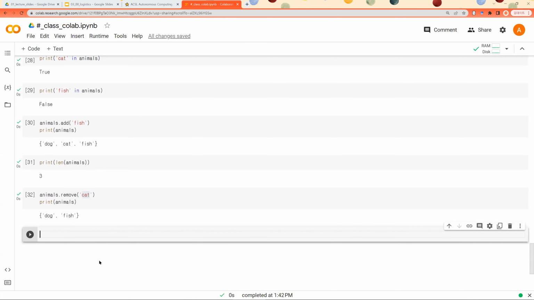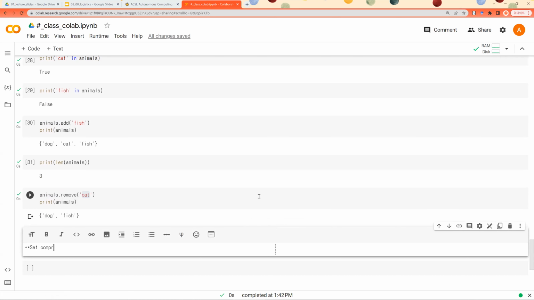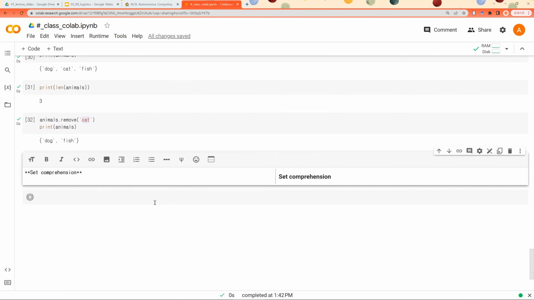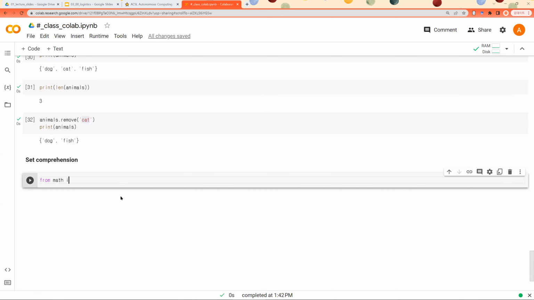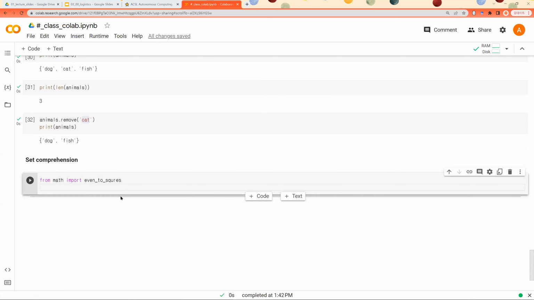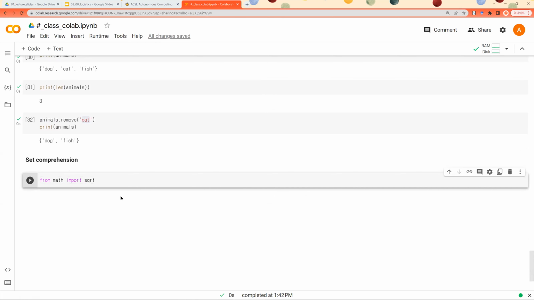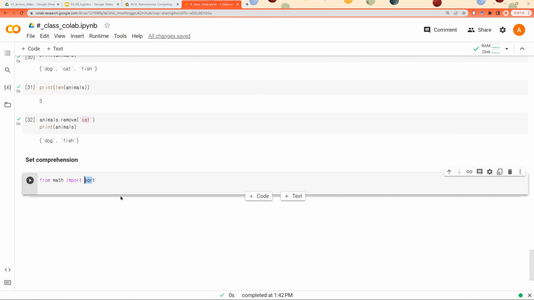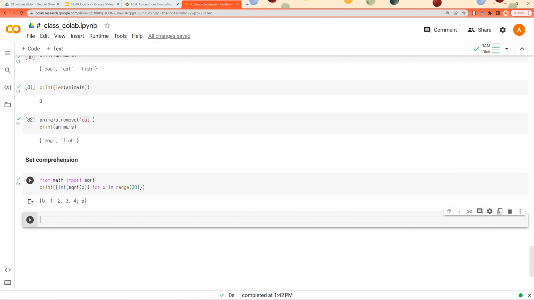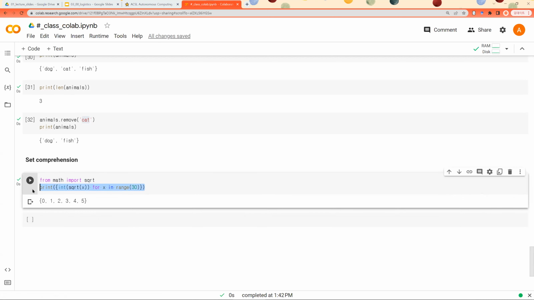All right, and we can do the same list comprehension for sets. So that is called set comprehension. So that is very easy. Here, not worry about this part. I just want to use this square root. Let's say I want to find out the square root of some numbers like this. And I will print out 1, 2, 3, 4, 5. All right, can you guys understand this part? This is not that difficult.